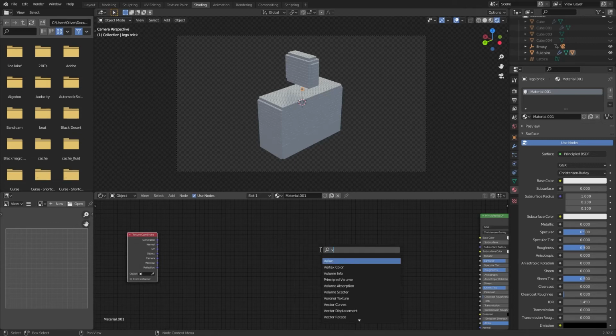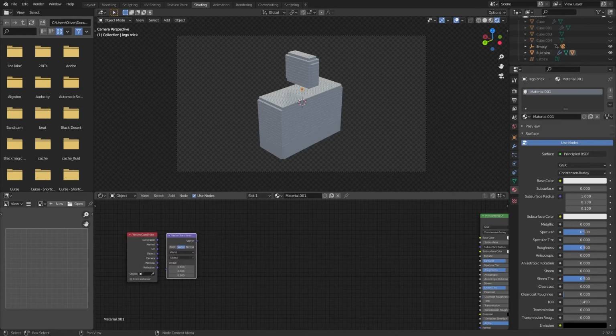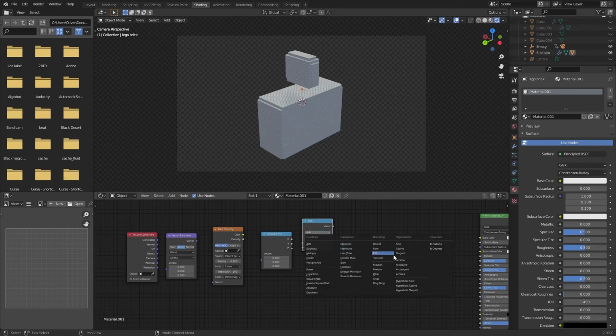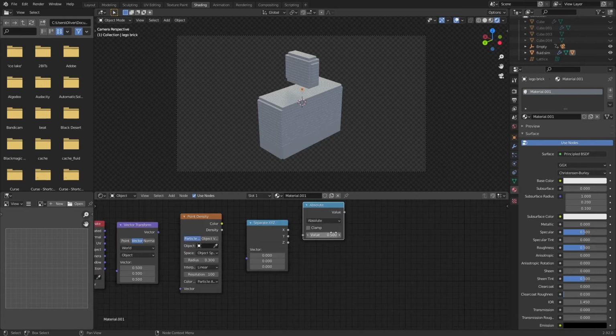We're going to take vector transform. We're going to need a point density, separate X, Y, Z. We need math nodes. Change it to normalize, which I can never find. Not normalize, absolute. And then I'll have to work out the value for that because I've forgotten it. But we need 3 of these.